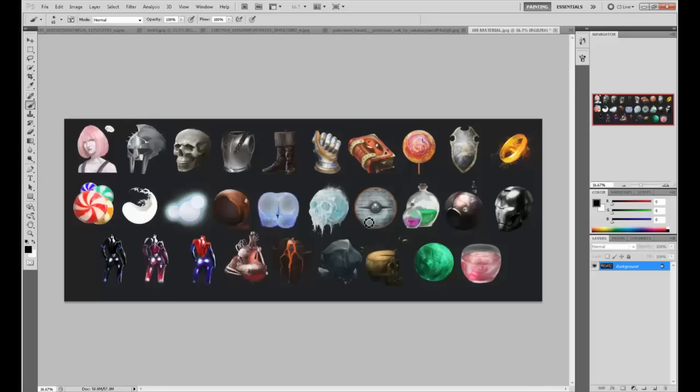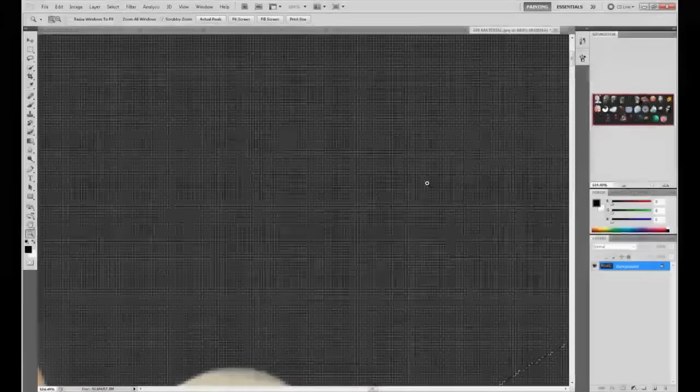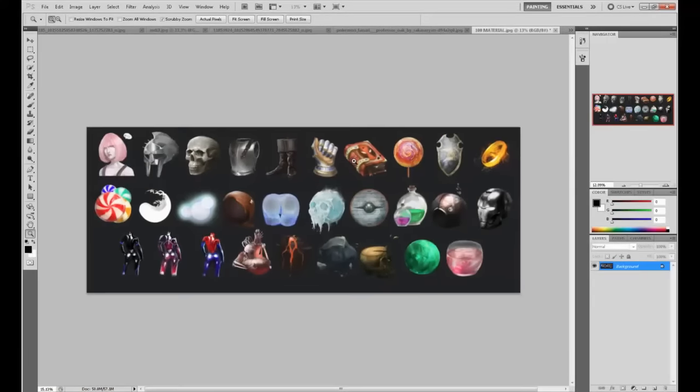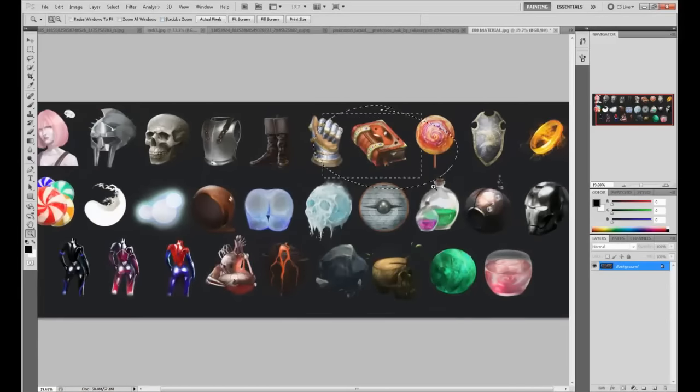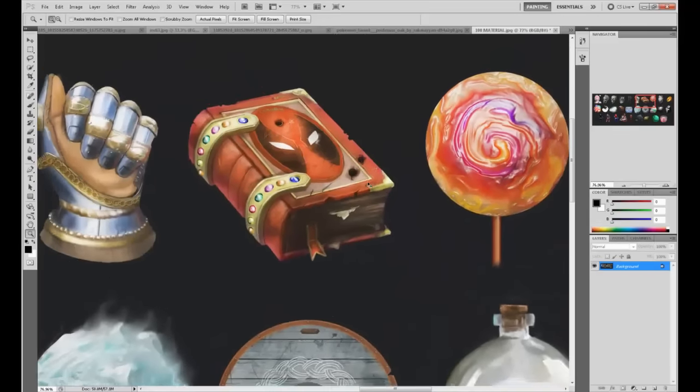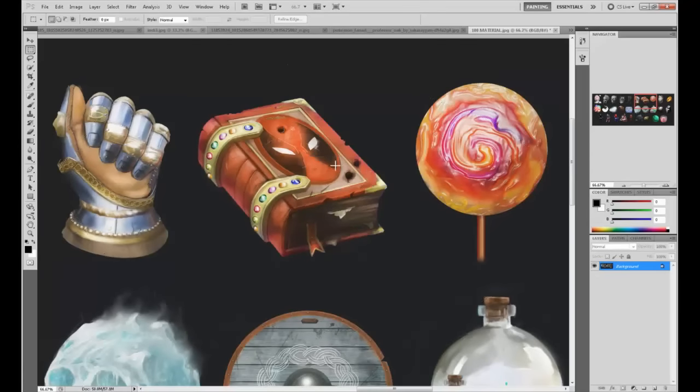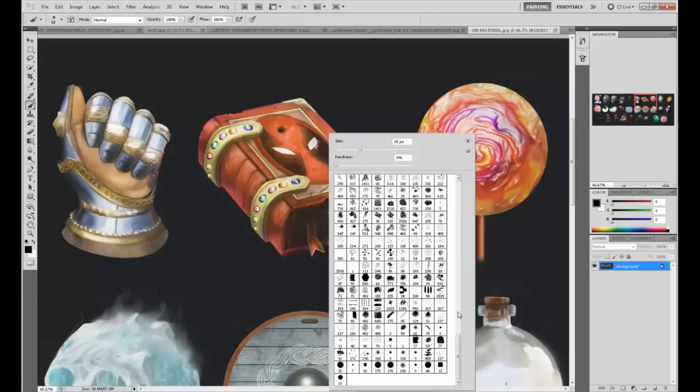So when it comes to this book here, it's probably one of the most rendered ones over here. Alright, so let's take a look at this. The core shape in this is what? Can anyone pinpoint this Deadpool Book of Knowledge to me? What's the basic shape underlying this?